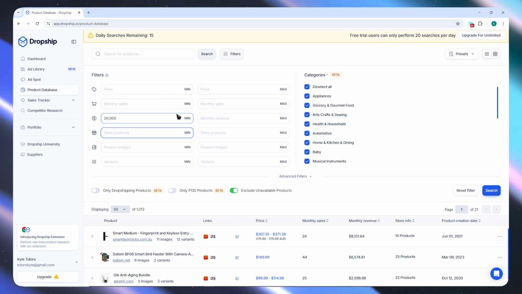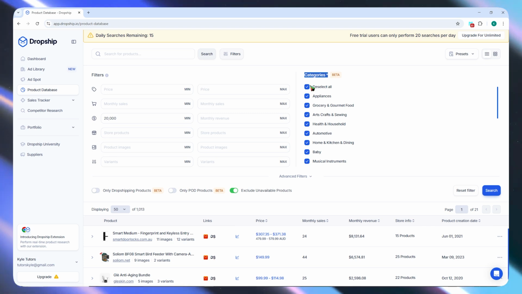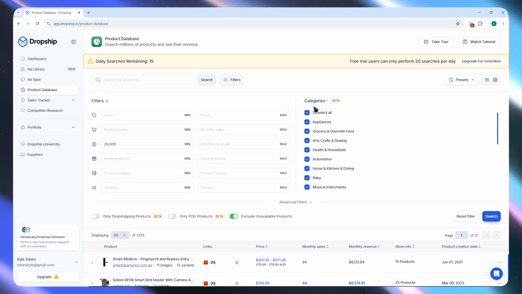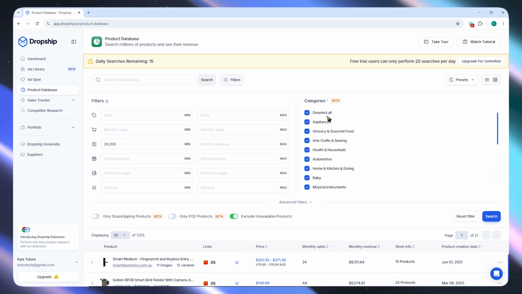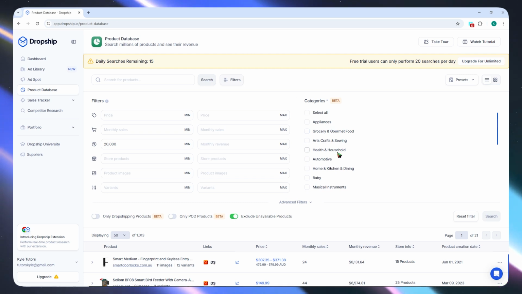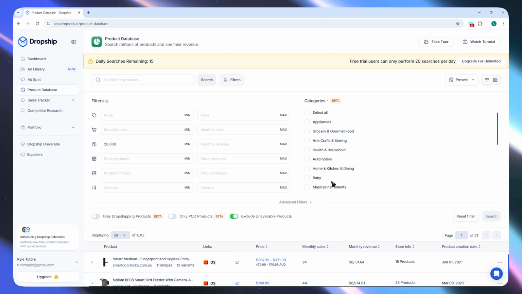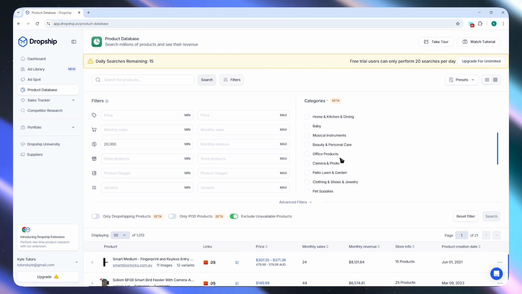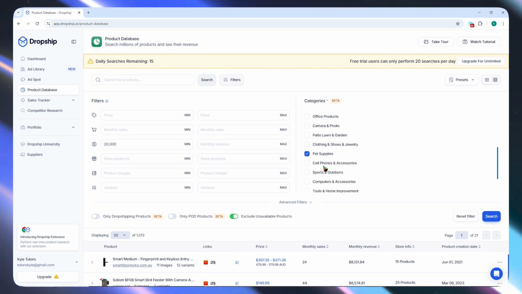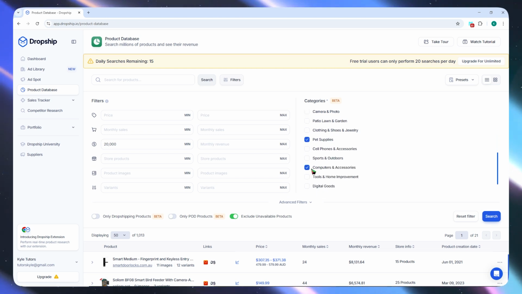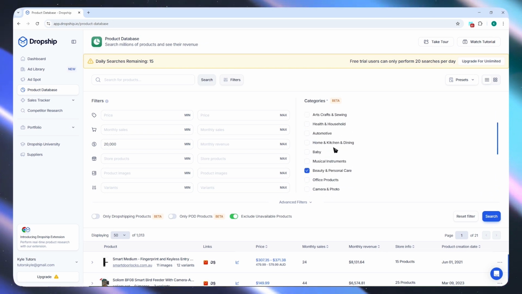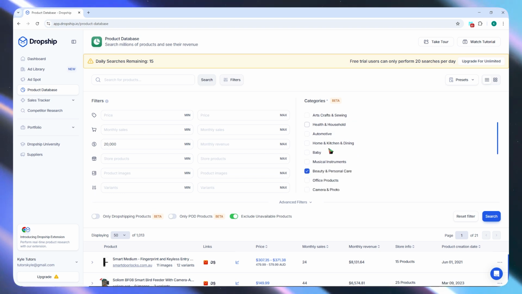Next is the categories. So in here, you can select specific categories of the products that you are interested in. You can go as broad as possible by selecting all of them, or you could go for a specific category. For example, I am just going to select some beauty and personal care. I can also go for pet supplies and maybe some computers and accessories. These are just random, just for this tutorial, but you get the gist. You can just select whatever you want right here.